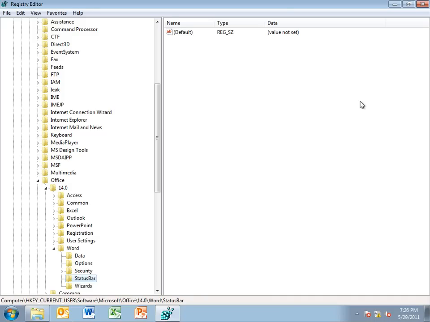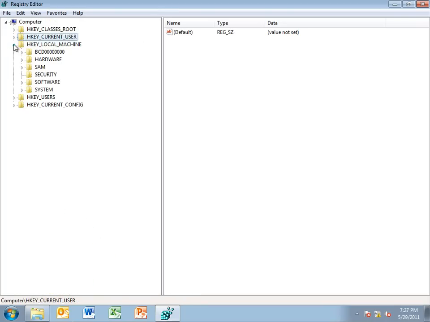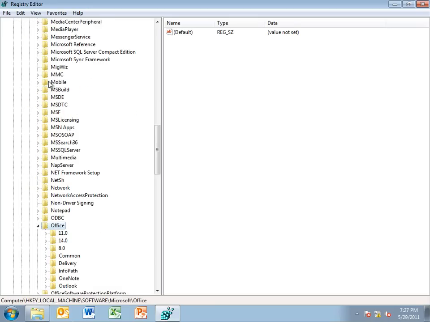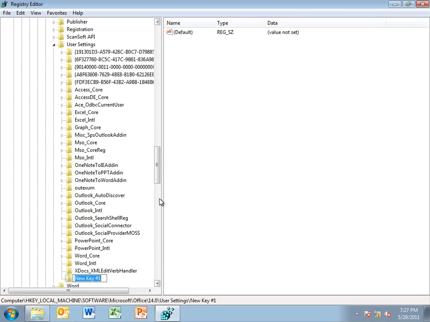Alright, so let's take a look at how we can use the registry propagation feature built into Office to our advantage. First, I'm going to jump into the HKey local machine hive and navigate to Software, Microsoft, Office, 14, User Settings. Under here, I'm going to create a new key. You can essentially call this key whatever you want. I'm going to call mine FT Propagation.